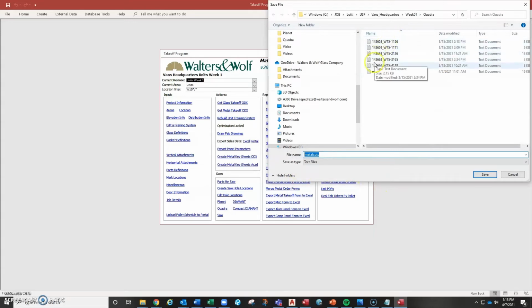And now we can go ahead and save our USF. So this will be the path, as you can see: job, lot, USF, the job that you're working on, the week that you're working on as well, and Quadra. So go ahead and follow that path, and we're going to follow this same nomenclature as you can see here. It should be a shop work order number, underscore, and then the part.